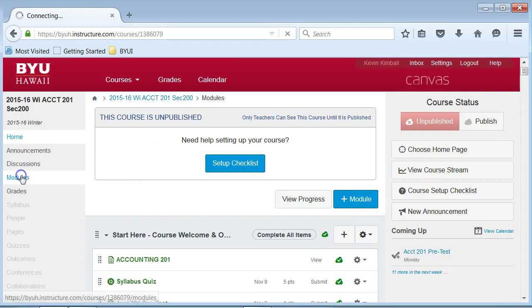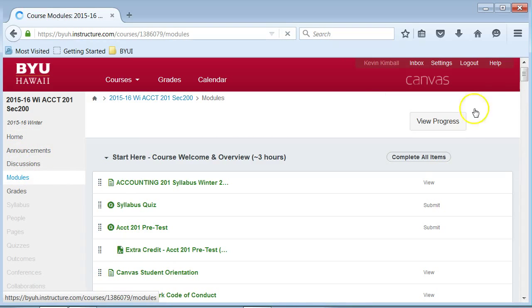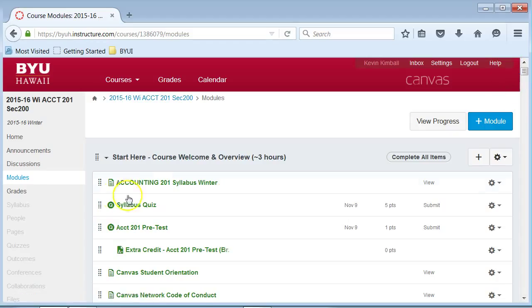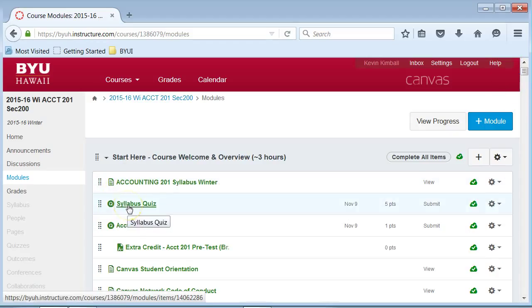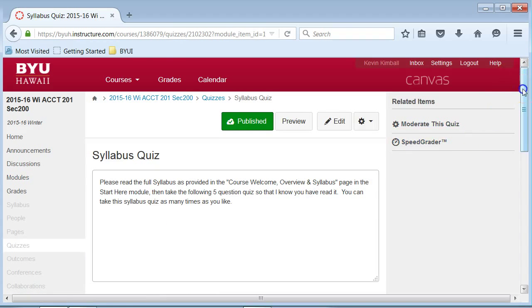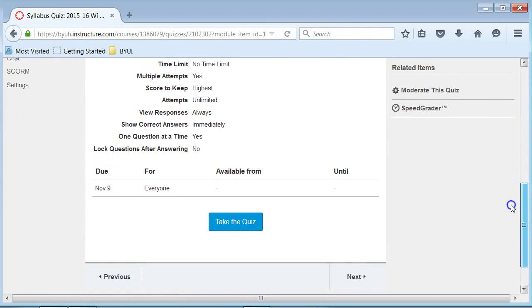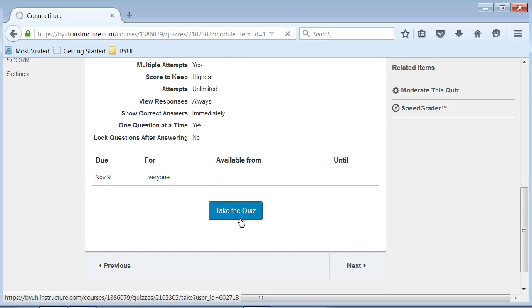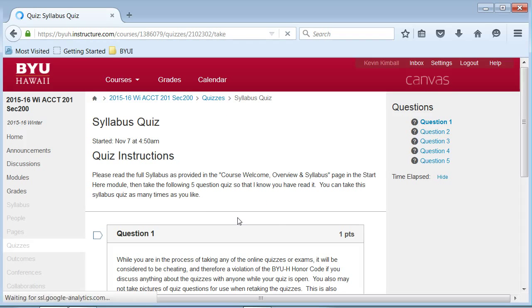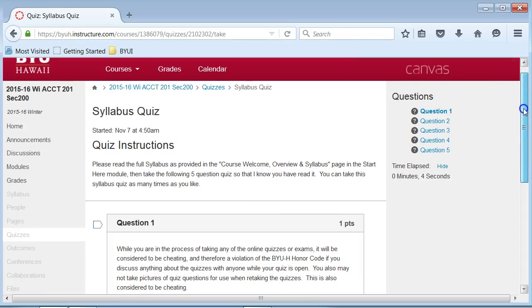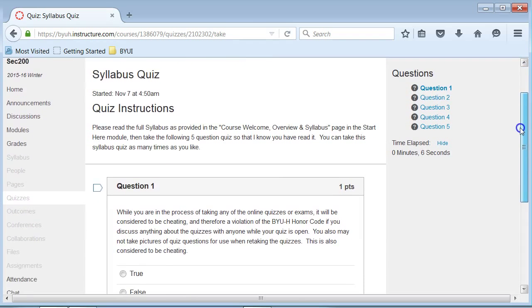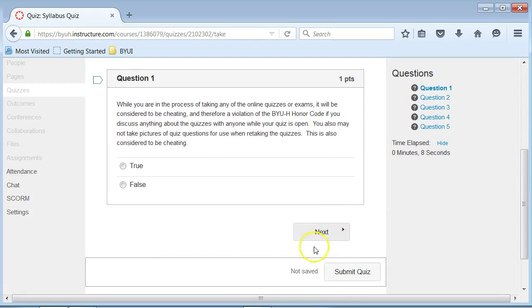Okay, let me go back to modules, so it's the view that you're used to. All right, so you've read the syllabus. Then you take a syllabus quiz. You're going to go into syllabus quiz. You just click on it, and it will say take the quiz. You take the quiz, and there's going to be a question, and it's just true or false. Then you hit next. Make sure when you're done you hit submit quiz. Okay, so that's how all the quizzes work.